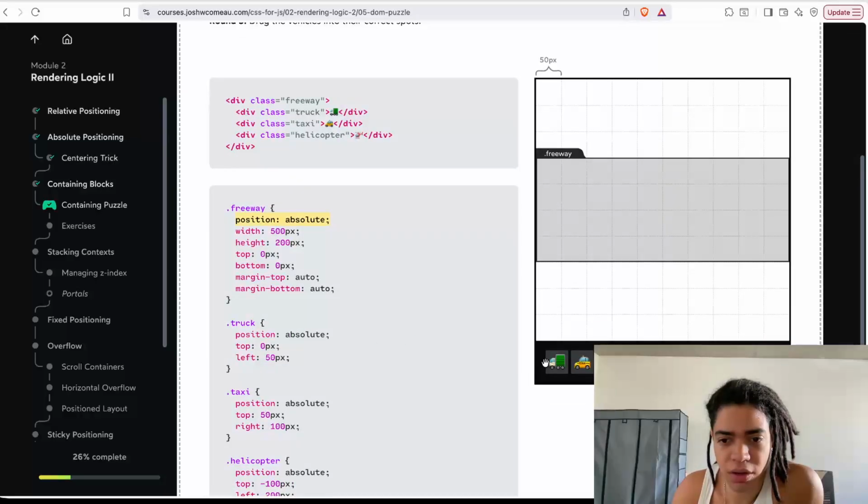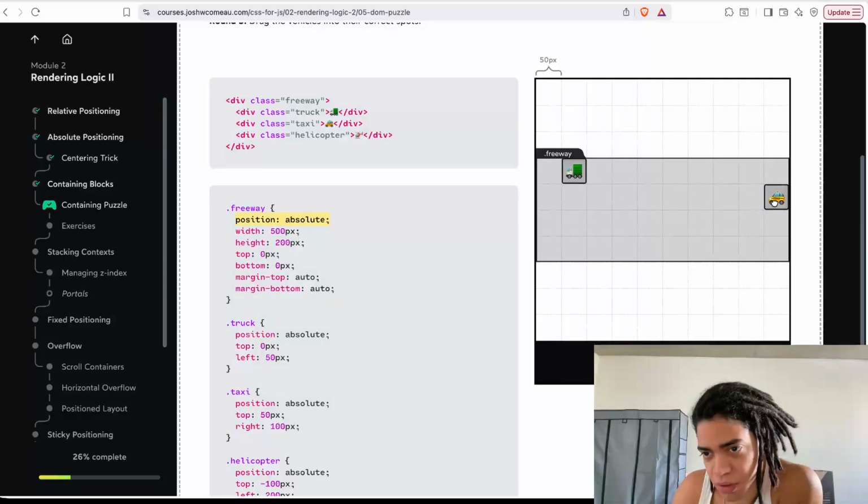Exactly. So the truck now starts from here and says, okay, the top will be 0. I'm going to put it here, but the left is now 50. The other is a taxi. Because it is inside of the freeway containing block, by default I'm putting it at 0, 0, top left. So top is now 50 and right is now 100. It's like we're counting from here and saying, this is 0, 50, and 100, right?